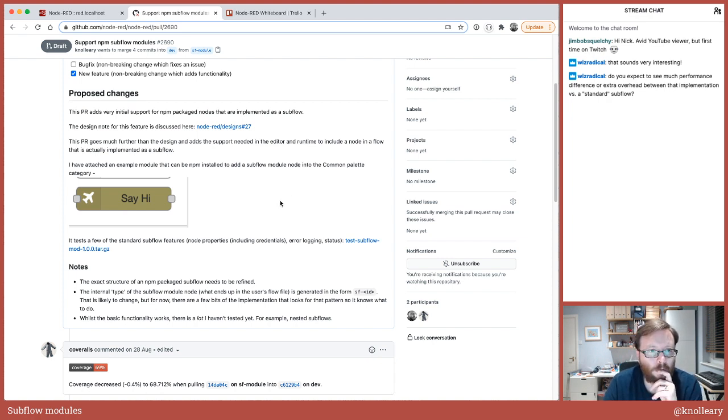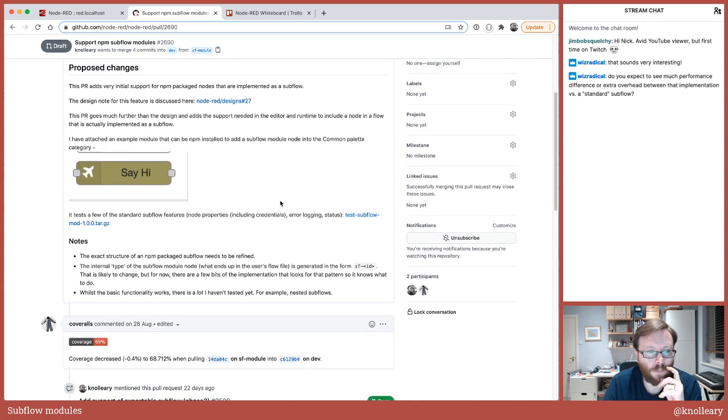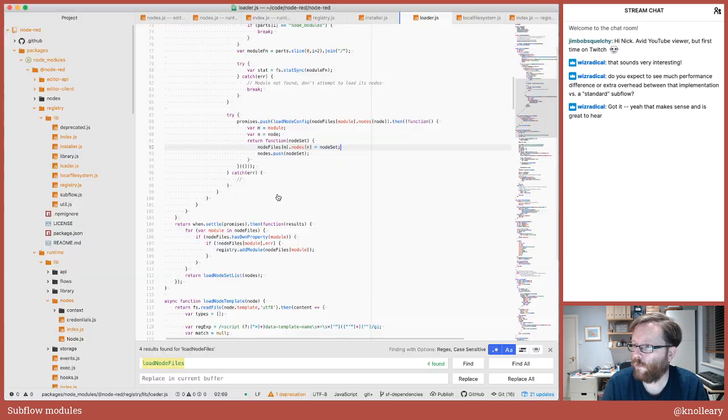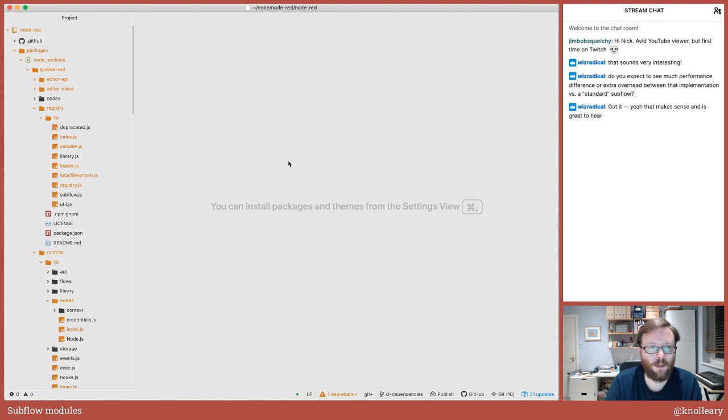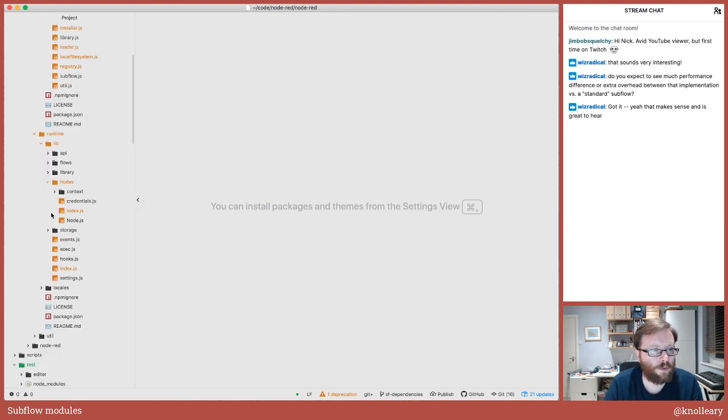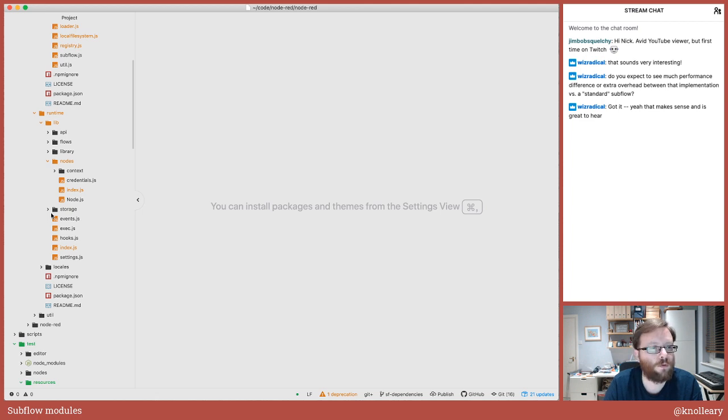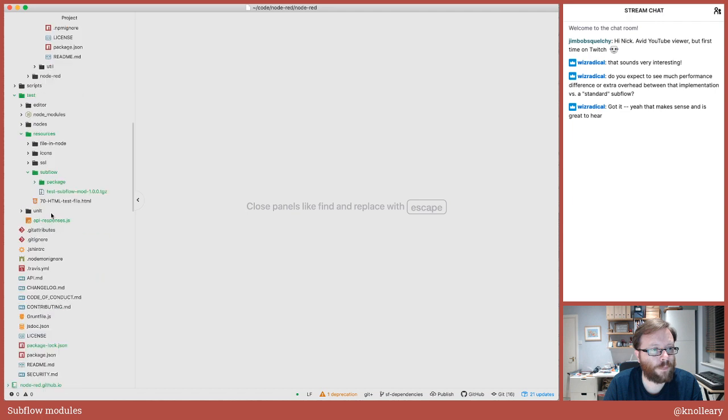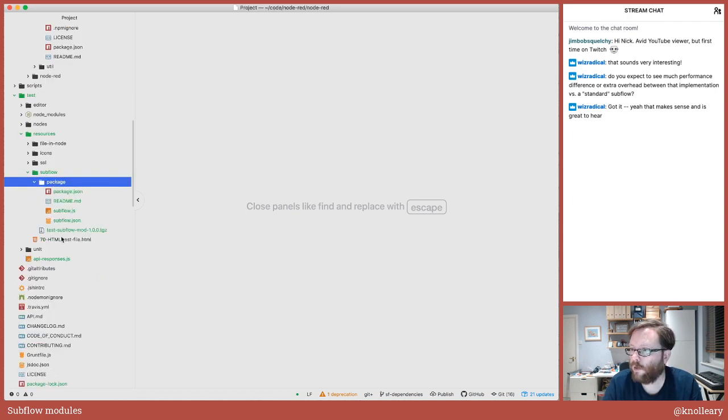So, in fact, let me start with what does a subflow node module actually look like? Because to be honest, I think if I were to dive into the code I'm working on at the moment, I would lose you. I'd lose myself pretty quickly. So, what we have is, I don't know if you can make out, I have a test subflow module.